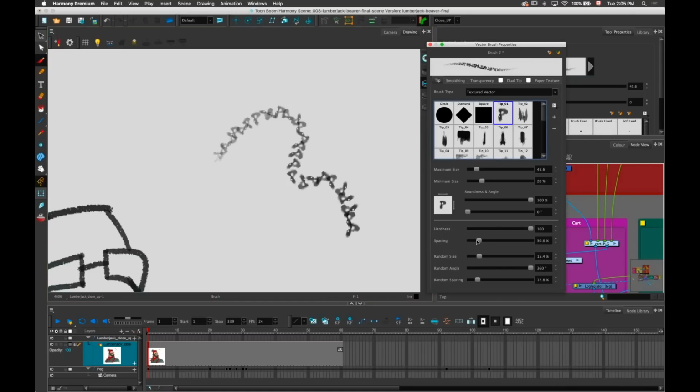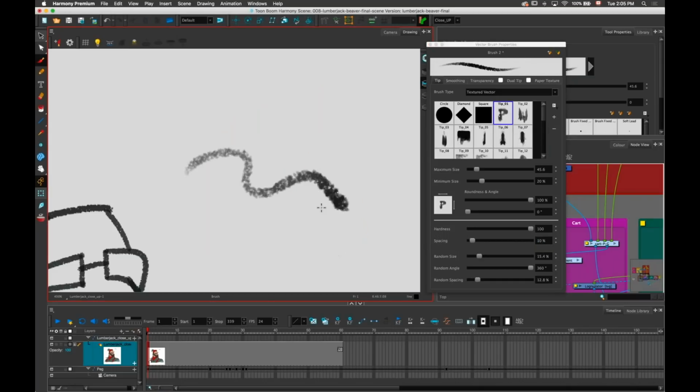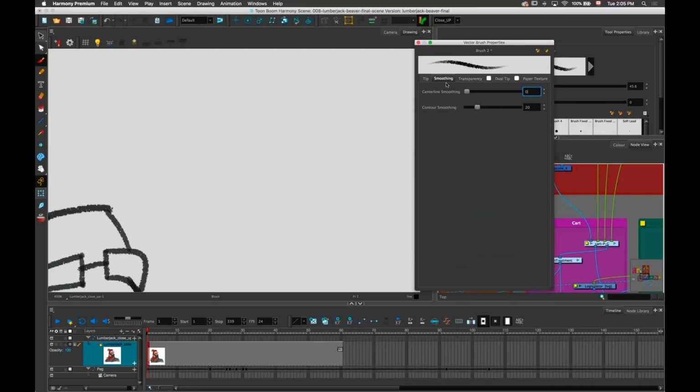I'll reduce the spacing. Oh, that's a little bit too much. There we go. And now I have a nice looking brush that I can draw with. So it really looks like a bitmap brush that I'm using, that I'm drawing inside a vector envelope. So I have all the same options that I have on the bitmap brush, plus the ones that I have on a vector brush.